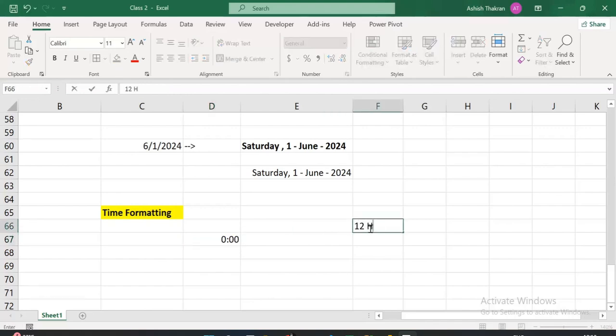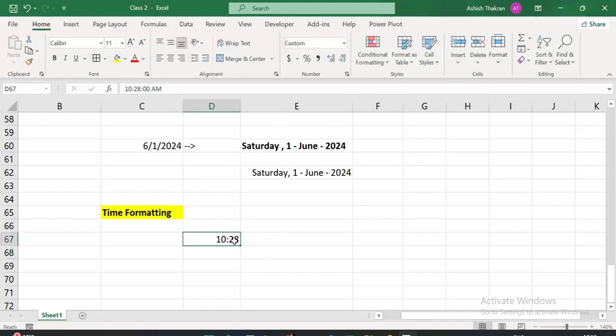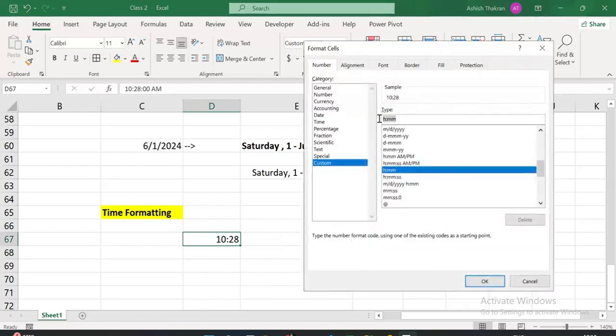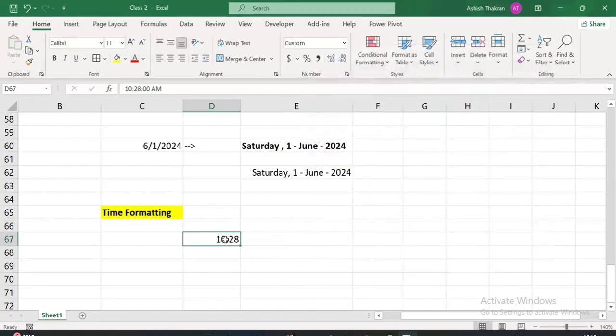Like you used to have. Okay, let me just take a time first. Let's say, let me take it 10:28. So AM it is, correct? Control 1. Custom. If it would have been not 10, let's say 9.